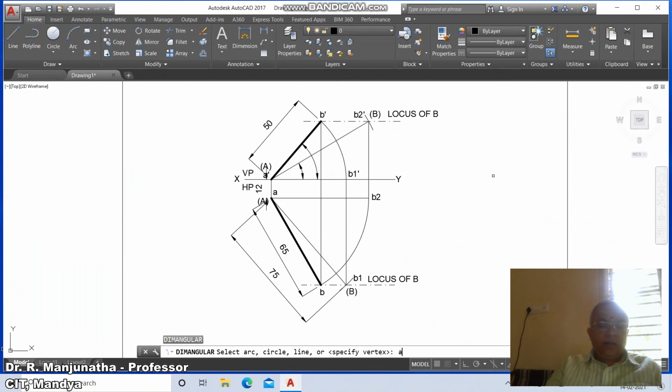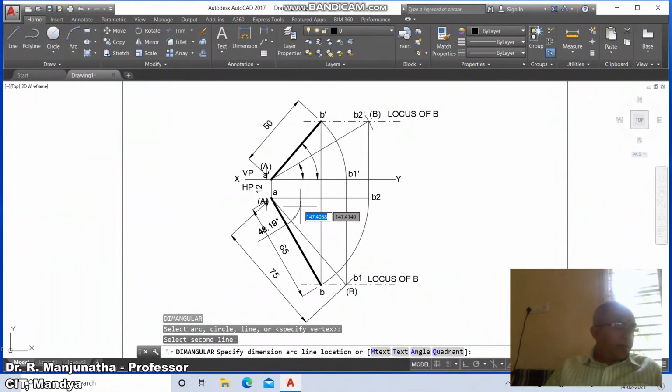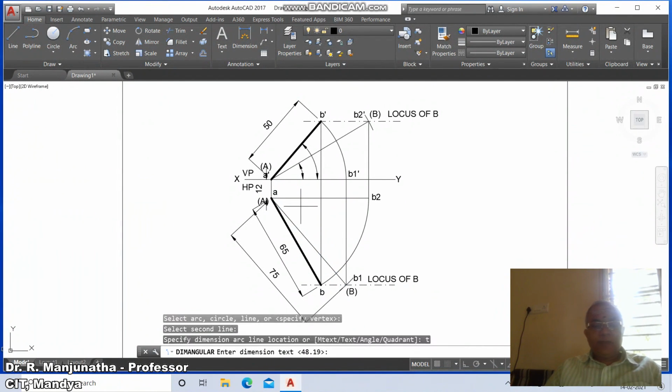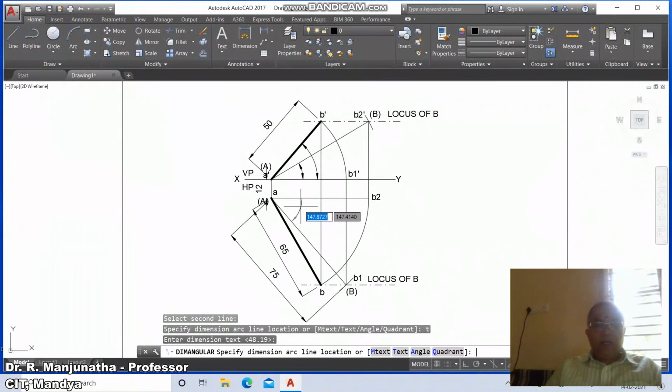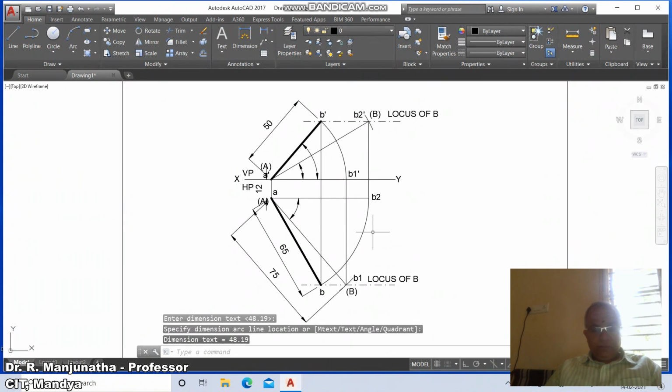Again dim angular, so you select between this line and this line, and you're going to get 48.19. So you go to text, don't write the value, you just give a space bar and enter, and dimension line location, where you want you can keep it.